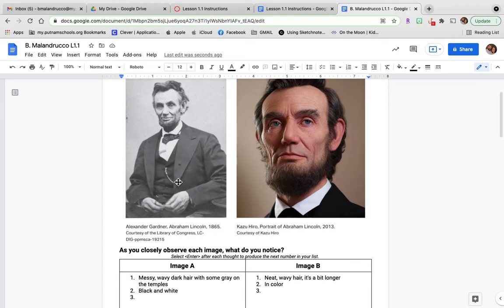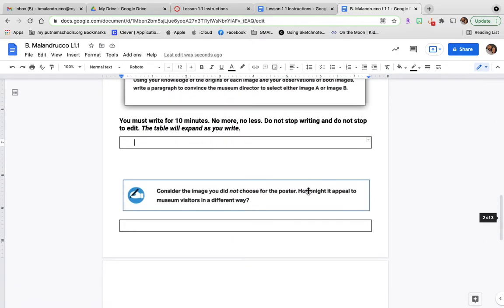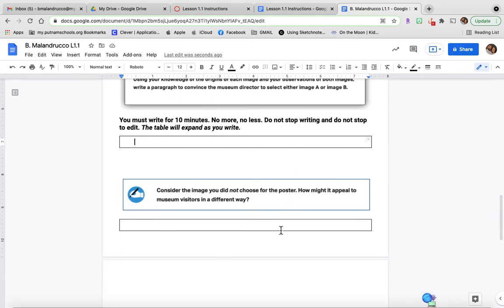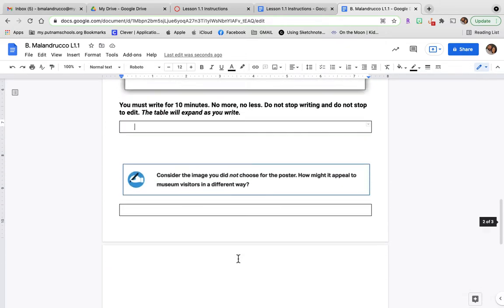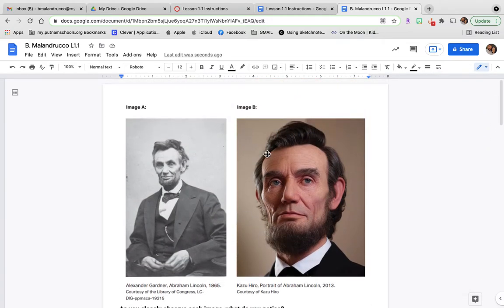Or vice versa. If you chose to write for 10 minutes about the original picture because it's the real man, what makes this one so appealing if it were to be the one? So you've got to think on both ways. So once that is finished, you may go ahead and submit this assignment. And I'm going to show you how to do that real quick as well.